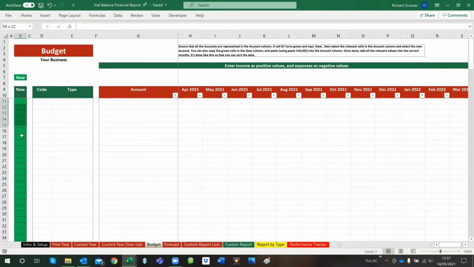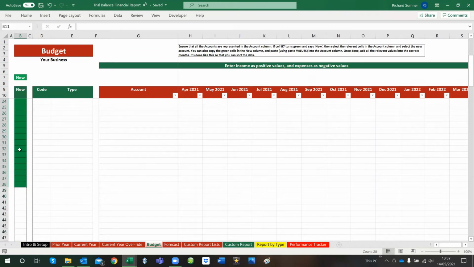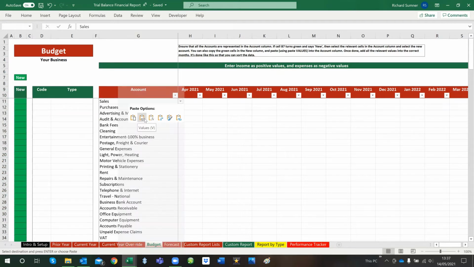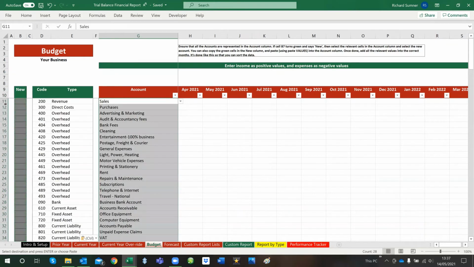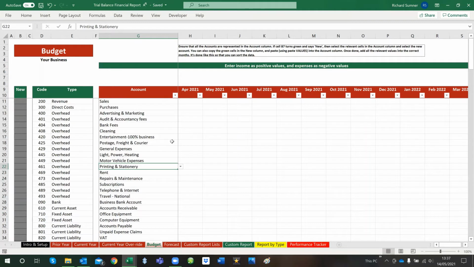Alternatively, if you want a quicker way to do a bulk one, you can actually select all those green cells down to the bottom, right click, copy, go back up to the top again, right click and paste values, always paste values. So now you've pasted all those ones across, they all turn gray. So you've essentially put all these accounts now into your budget spreadsheet. And now you can put in values.